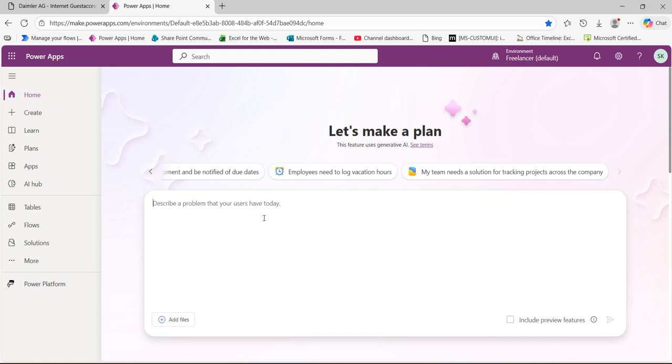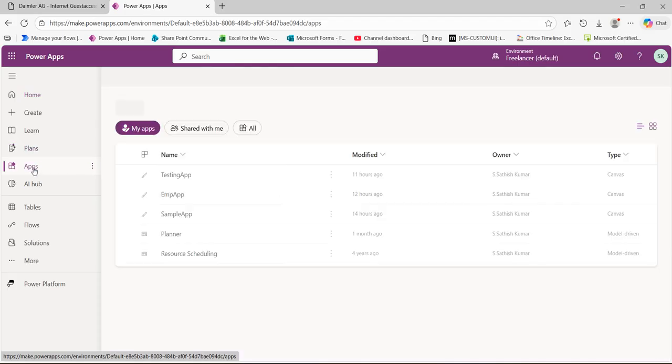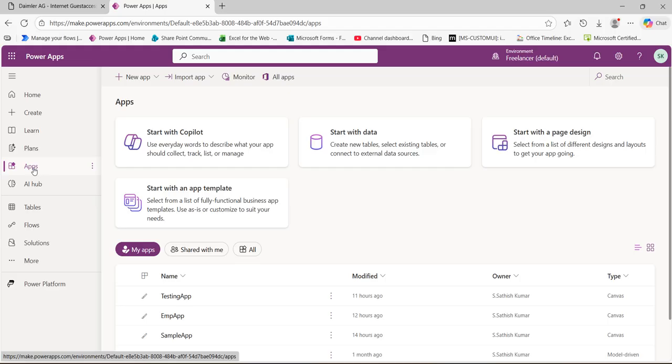We are going to create our own app. On the left hand side, Create is where we can create our own app. This is to learn, Microsoft Learn. Planning, what are all the plans? You can create your own plan in Power BI, we'll come to that. So this is Apps. If you have already created an app, all your apps will be displayed here. This is where you can create, or list out all your apps.